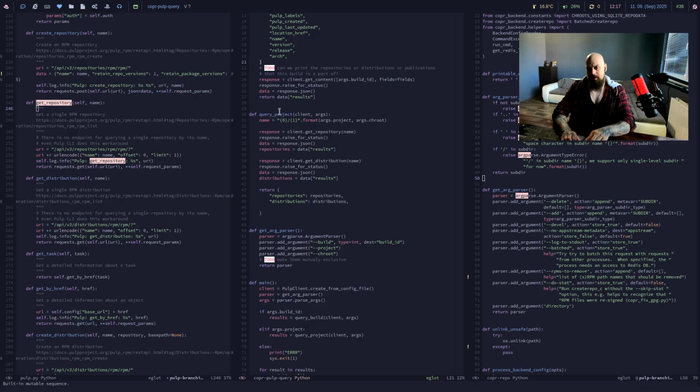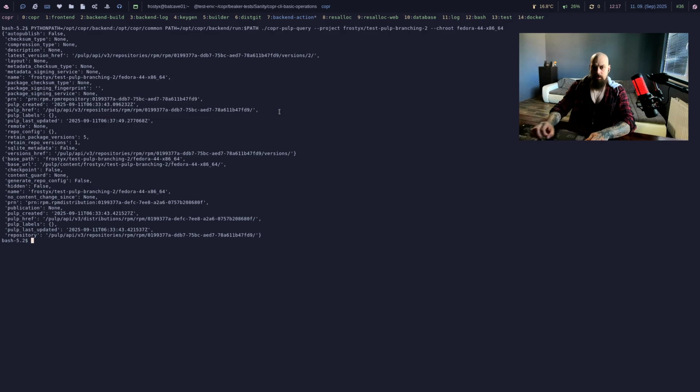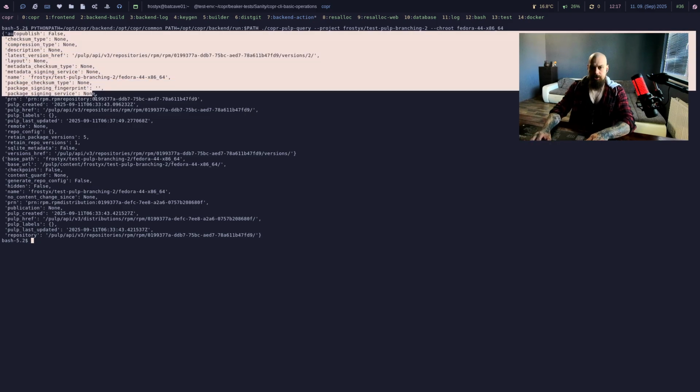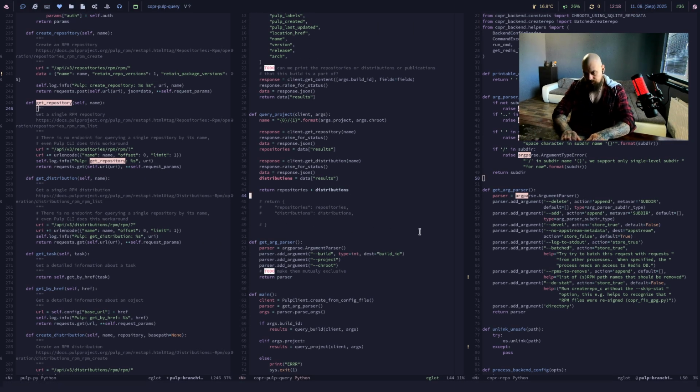So maybe we can make it less complicated and just return repositories plus distributions. So basically this is the repository and this is the distribution, and we can distinguish between them by the Pulp href, which has repositories here, and here the Pulp href says distribution. This is good enough.